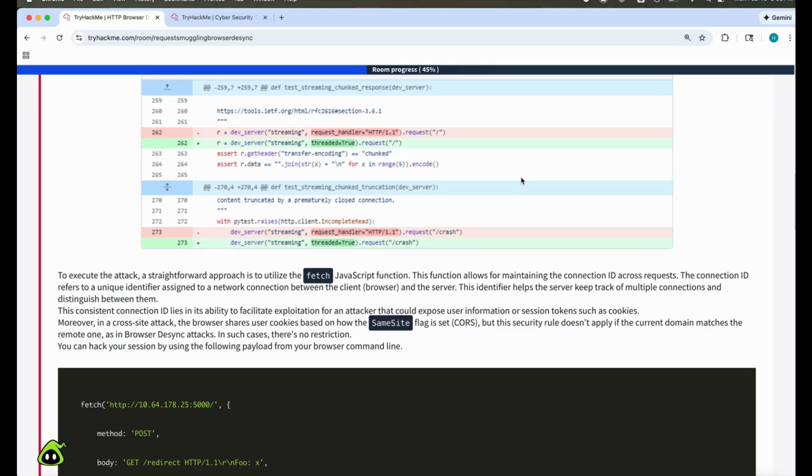This consistent connection ID lies in its ability to facilitate exploitation for an attacker, which could expose user information or session tokens such as cookies. Moreover, in a cross-site attack, the browser shares user cookies based on how the SameSite flag is set, or CORS. But this security rule doesn't apply if the current domain matches the remote one, as in a browser desync attack. In such cases, there's no restriction. You can hack your sessions by using the following payload from your browser command line.